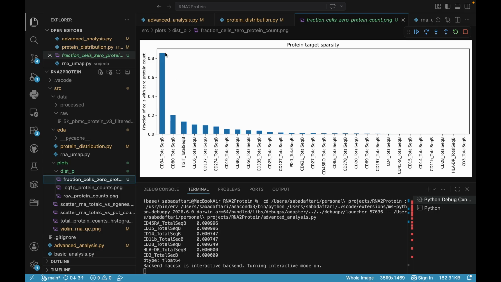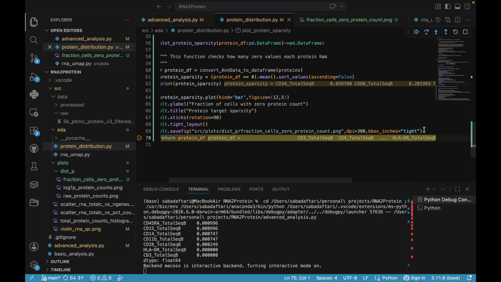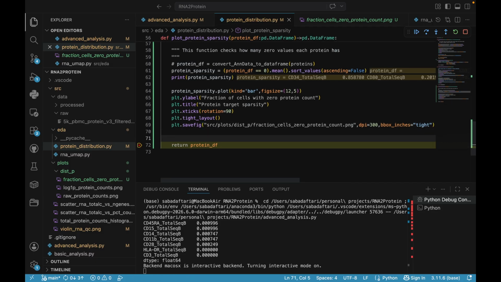But the only one that is really problematic is CD34, because it's an extreme outlier and we're going to probably remove it. Everything else being below 0.2 means my model will have plenty of real signal to learn from across almost all 28 proteins. So I'm going to go ahead and try to remove those proteins that have a protein sparsity of 0.8 and above. So high sparsity.